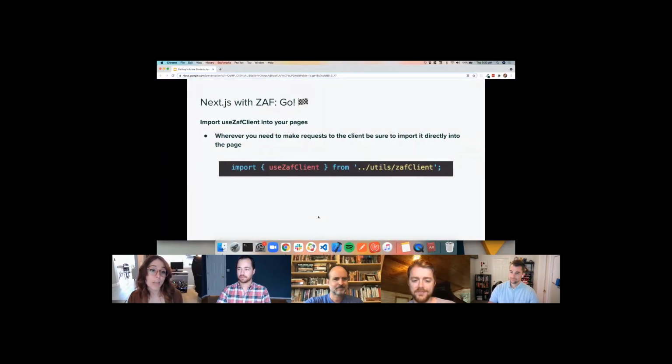And then after that, we're going to want to import it into our pages. That's basically going to be wherever you need to make requests to the client, be sure to import it directly into the page.